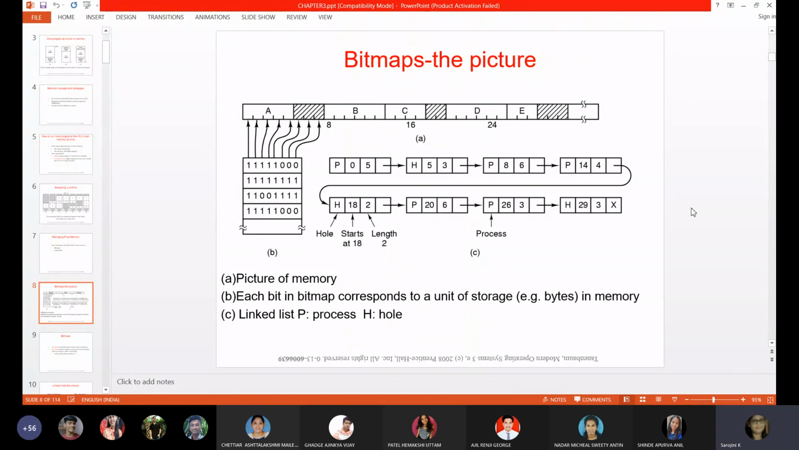Okay. In the bitmap, this is the main memory. Assume that this is main memory. And this portion is also part of the main memory, but this is called a bitmap memory. Okay, this is the next technique. This is a portion of the main memory, but this is called a bitmap memory. And this is the actual main memory where we store the data, where the processes are stored.